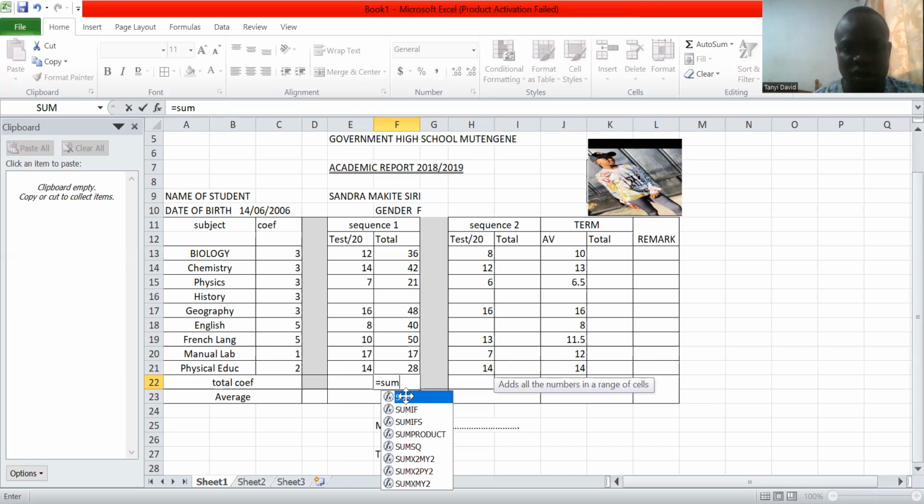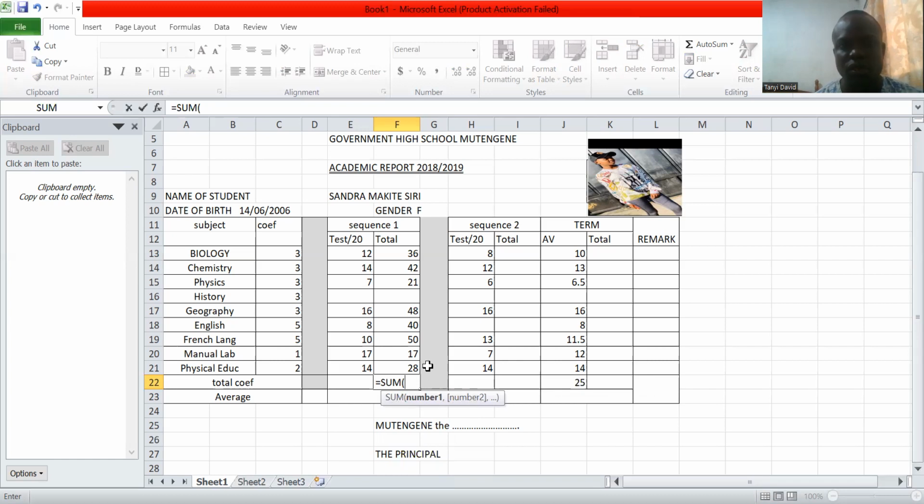As the name is displayed, we double click. It now gives you a hint on how the function works. It shows sum, number 1, number 2, right to number n. So for our calculation, we'll just click on the first cell which we're supposed to sum, F13. Then we will drag across to the last cell. And if we press our enter key, it gives us the sum.